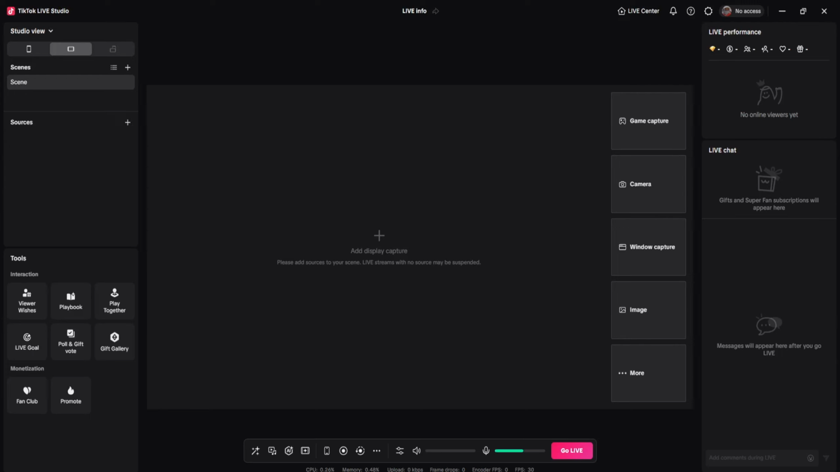How's it going, everyone? In today's video, I'll show you how you can fix your TikTok Live Studio display capture. So when you open up your TikTok Live Studio, it will look something like this. You have multiple options in order to capture your display. You have the Windows capture, game capture, and of course, the display capture.